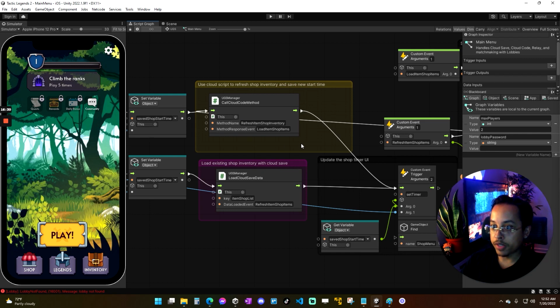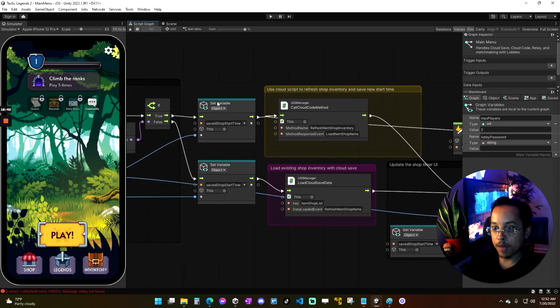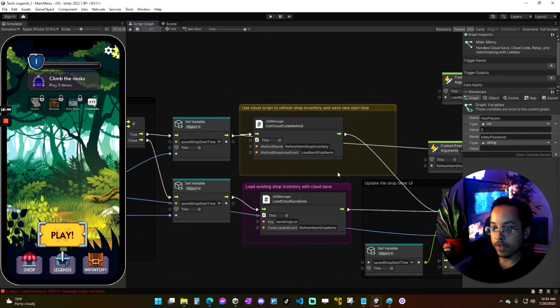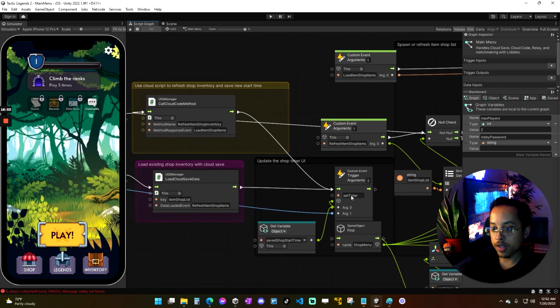This cloud code basically just generates the items for the item shop. So if they have an item shop list already, like I showed you my player did, then we're just going to load those items, and that's what the user is going to see. However, if their timer has expired, or if they don't have any shop data, then we're going to run this script called refresh item shop inventory, and we wait for that to happen, and then we start the timer. So this is where my UI gets triggered with the data that is loaded.